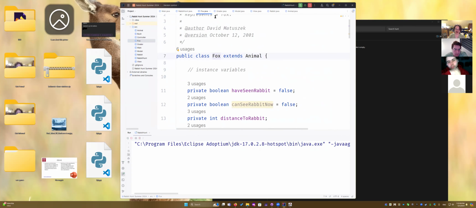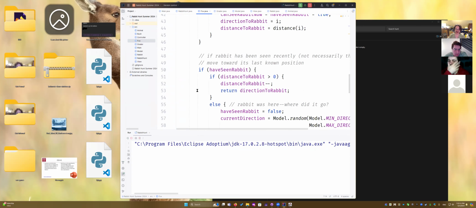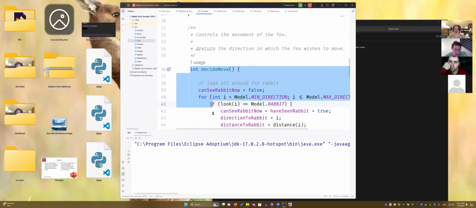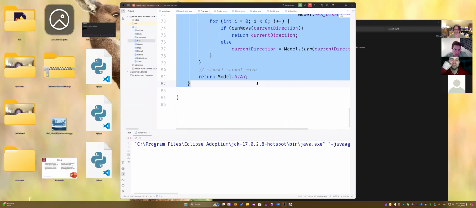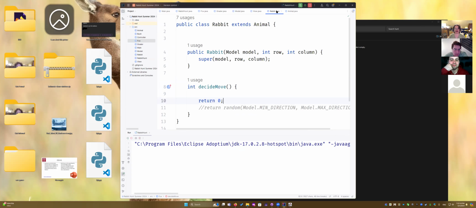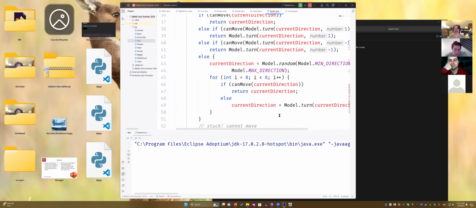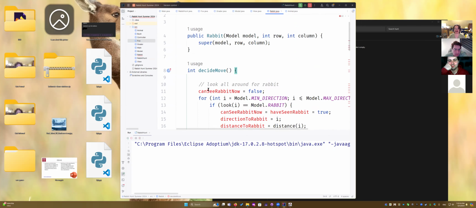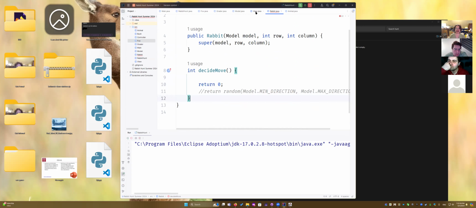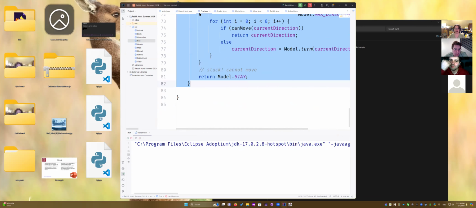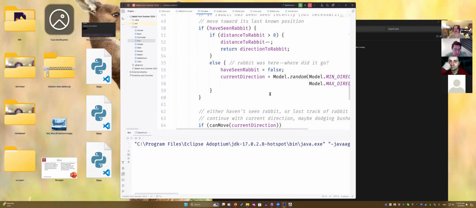Okay, so here's a bunch of code from fox. Here's what you don't want to do. You don't want to take the decide move from fox and just drop it into rabbit. If you do that, you're going to have a bad time. Not because of these errors, these are super easy to fix, but because this is the code for a predator. A predator has to work hard to find its prey. Make sense? Okay, it has to work really hard to find its prey.